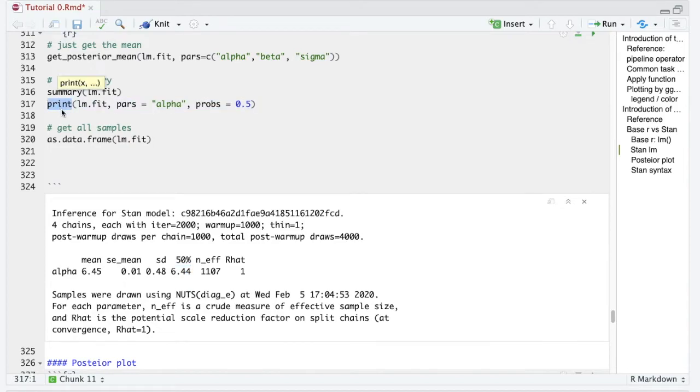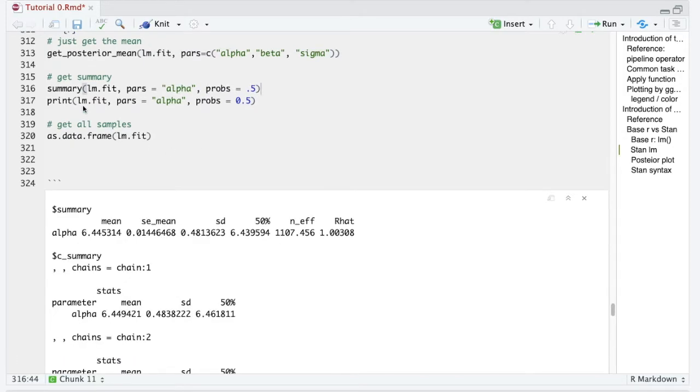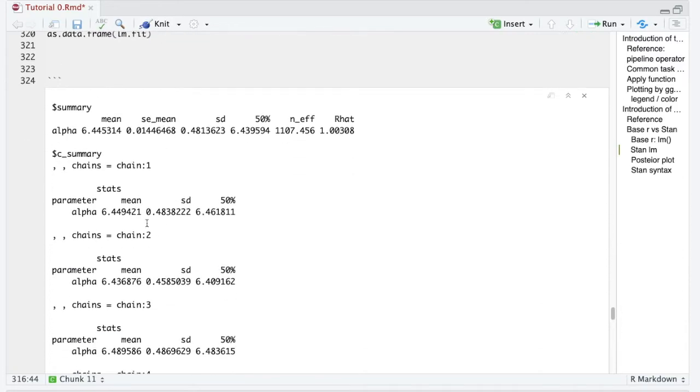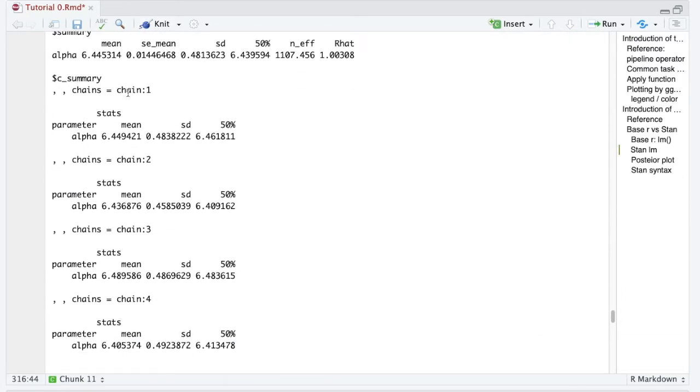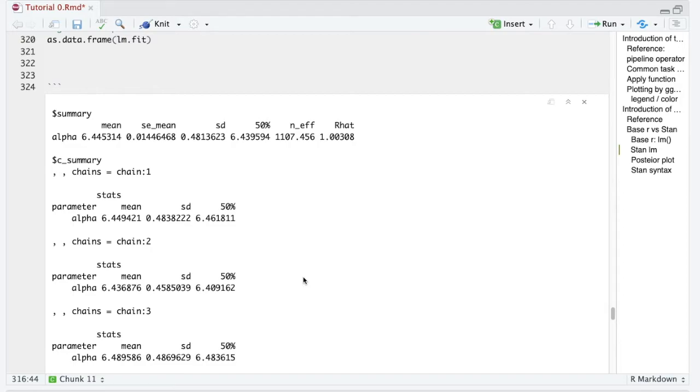Using the print function, this result will not be saved, and if you want the result to be stored in a data frame, you need to use the summary function. And again, you can also use the pars and probs parameters to control the output. The result will be a list of length 2. The first element of the list is the cross-chain summary, and the second element is the chain-by-chain summary. You will learn about what a chain means in a future class, so don't worry about that. We just need to use the cross-chain summary.